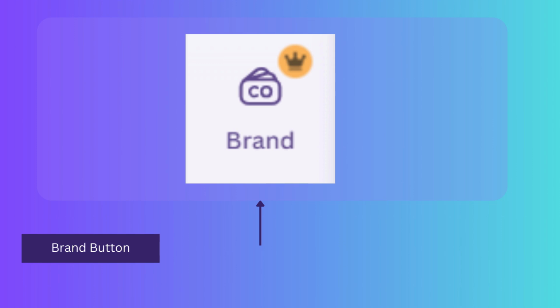To access the Brand Kit, look at the left sidebar on your Canva homepage. The Brand tab takes you to a page where all your brand settings are stored. This is where you'll find your colors, fonts, and logos organized in one place.